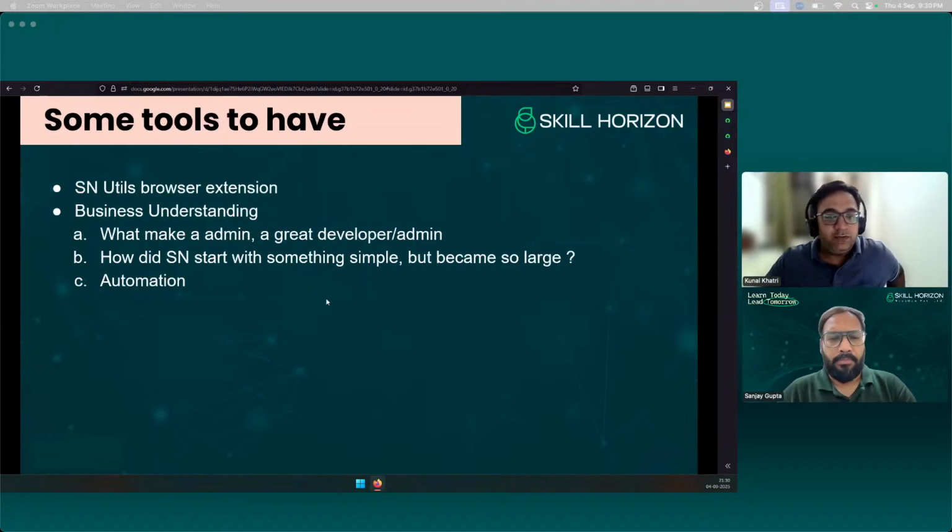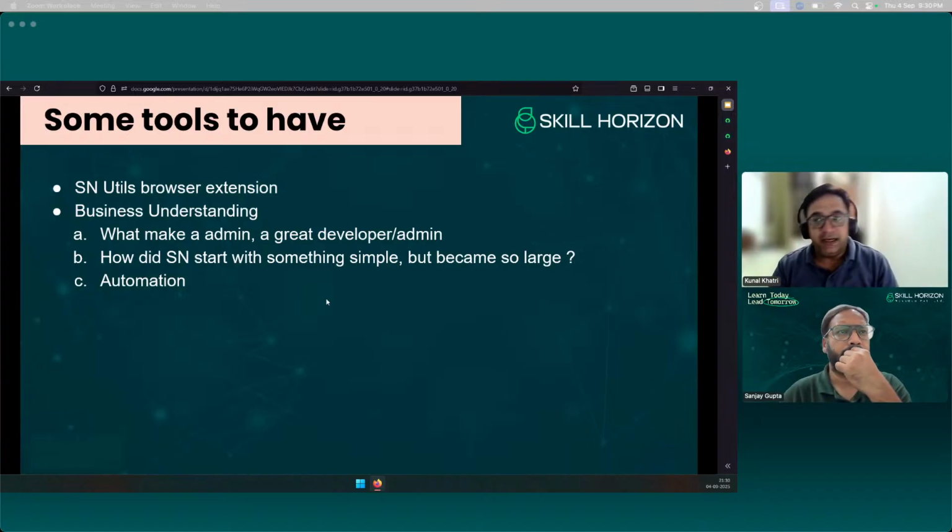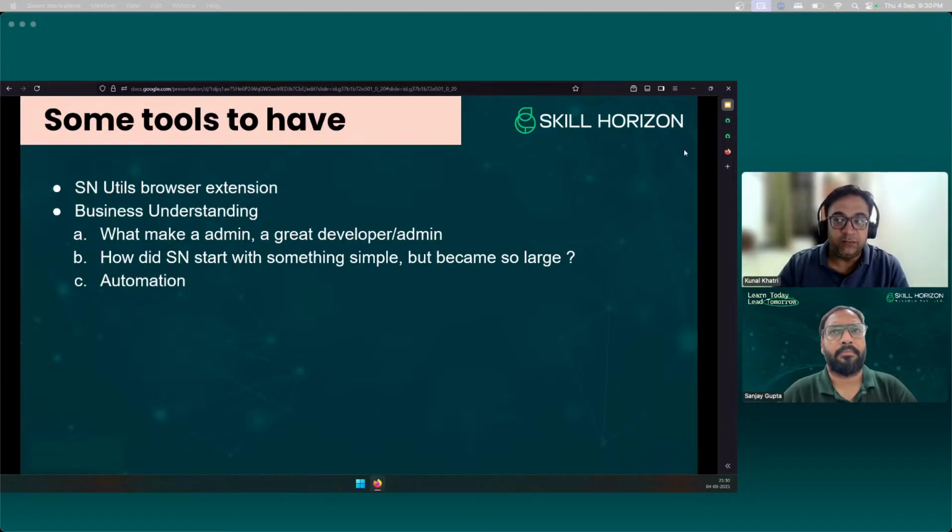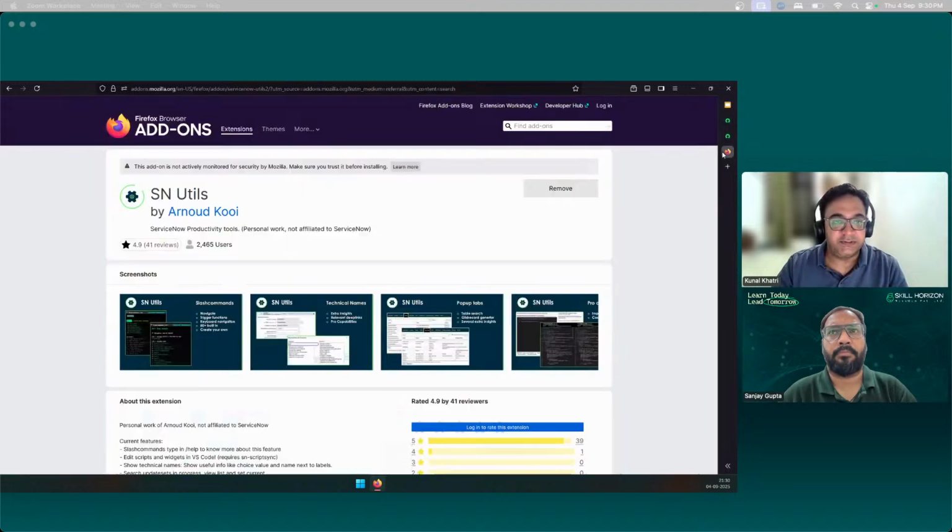Now, before we go ahead, there are a few tools that I use, and I think people who want to get into ServiceNow should have. One is a browser extension known as SN Utils, ServiceNow Utils. But it was not developed by ServiceNow. It is developed by a person who works in ServiceNow, but it is an open source extension. It is available for Firefox and Chrome derivative browsers.